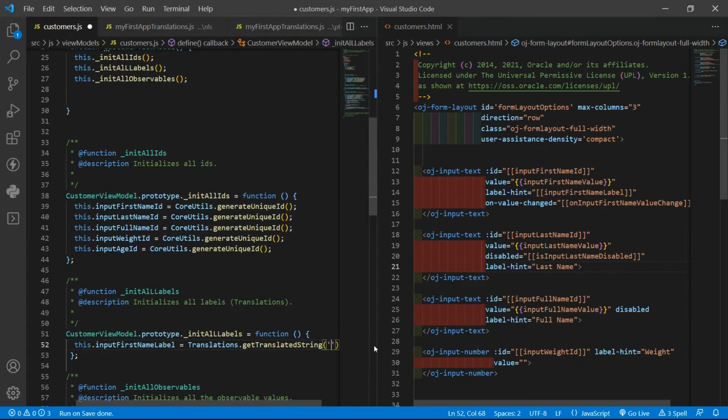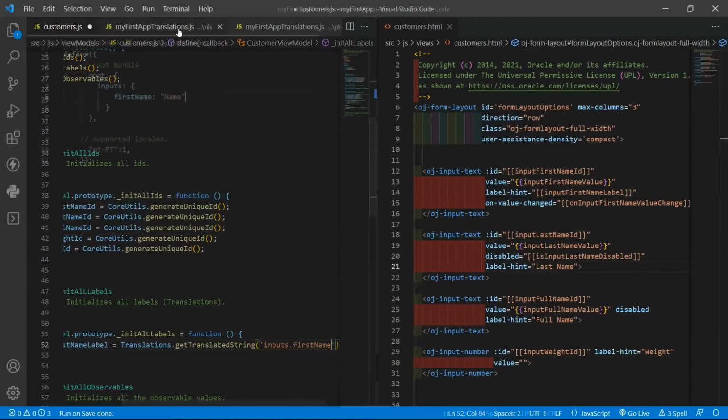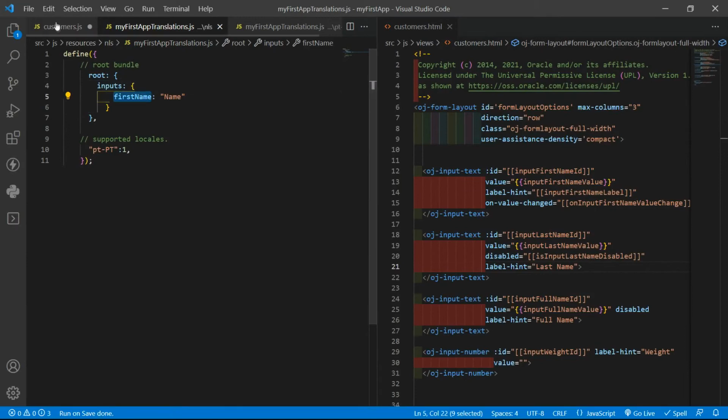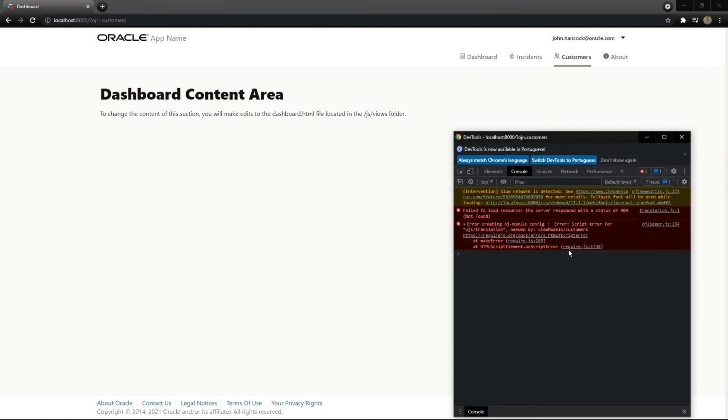To use the translation, we need to use the variable and then the getTranslatedString method. Then inside we need to specify the path of our object. In our case it is inputs.firstname. If you recall, inputs and first name. Let's save it and see if it is working.